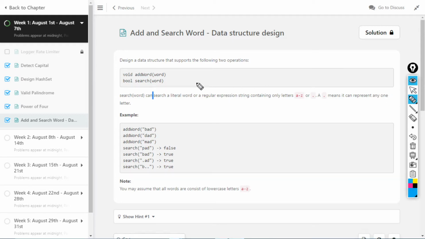Now for understanding, we will understand this question with the help of many examples. First of all, we will try to understand what we have to do in the question. We have to first add a word into a data structure. Suppose we add A B C, and then many words can be added. Suppose A B C, A B D, and like this any number of words can be added. All of them will be in lowercase.